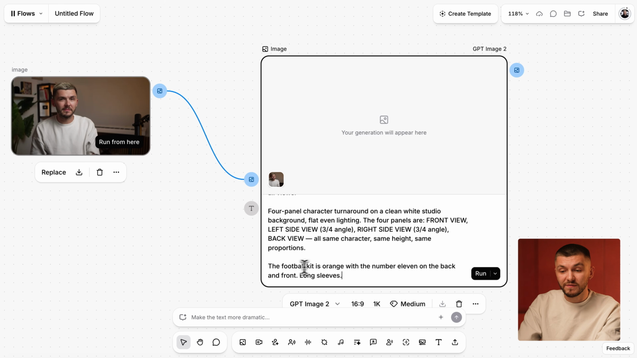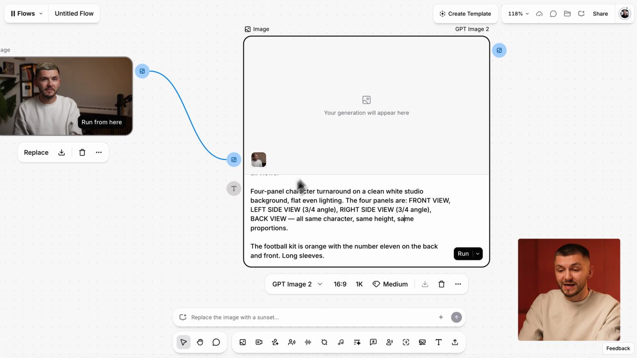And here, to keep it simple, I've got the football kit is orange with the number 11 on the back and front, long sleeves. But again, you can describe any football kit that you would like to have. Now, because this is a character reference sheet, we want to make sure that we increase the resolution. I'm going to set it to 4K and then change the quality to high and simply click run.